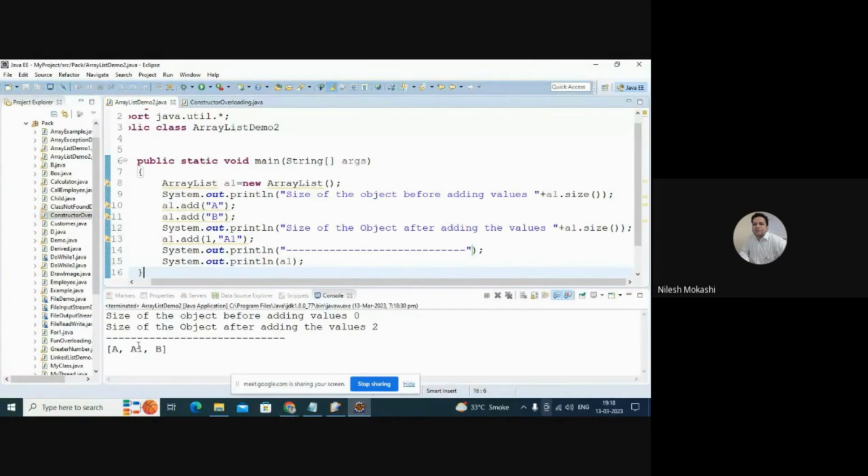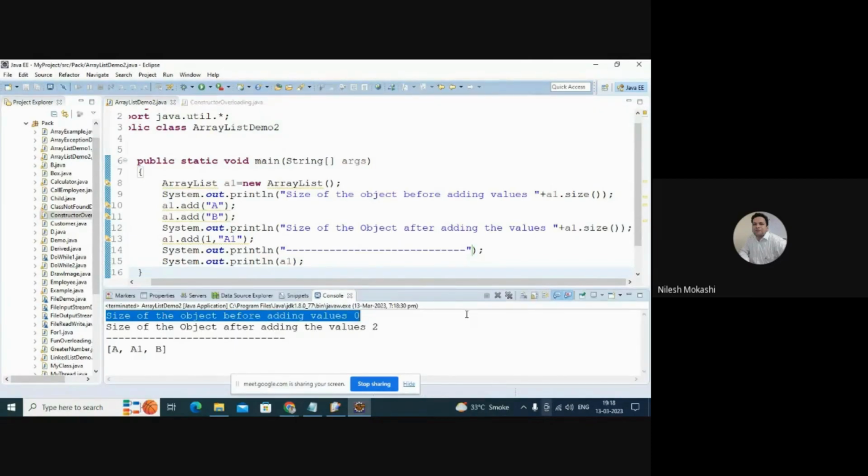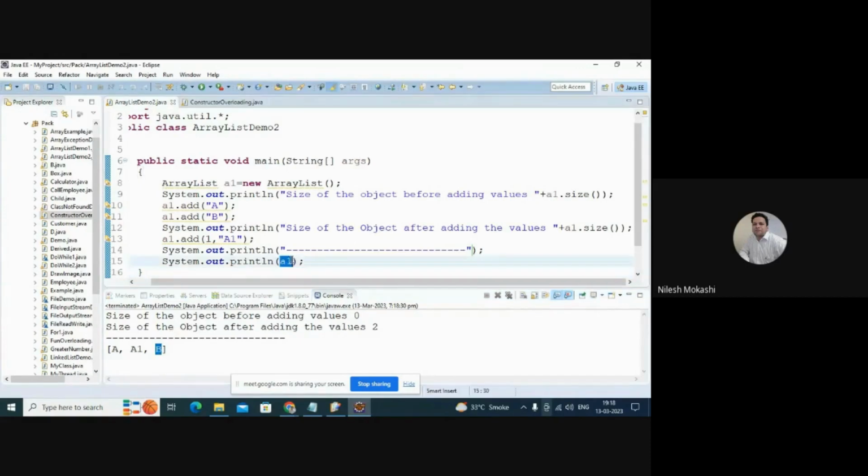See, you can see here 0 is the default size. After adding value 2, now what are the values? A, A1 and B. So this is an object sign. When you see any values inside square brackets, that is the value of an object. I have printed the object called A1. From which class is it created? From the ArrayList class. So whatever values are there will be displayed in square brackets, like here it is displaying A, A1 and B.